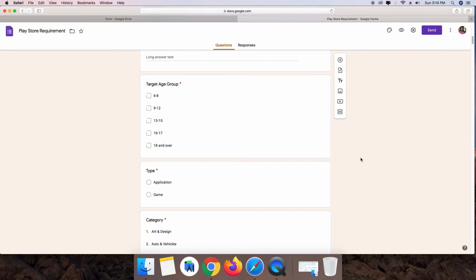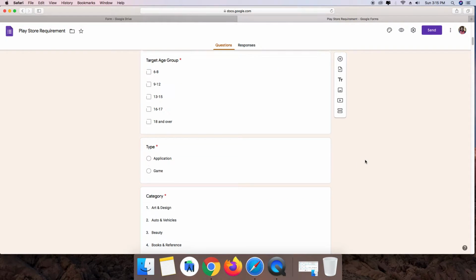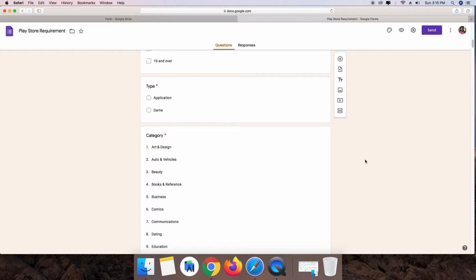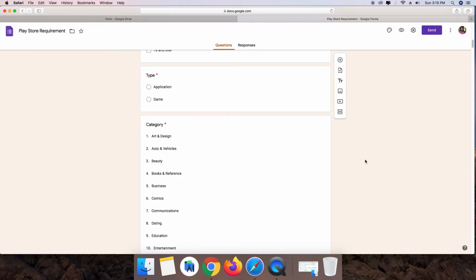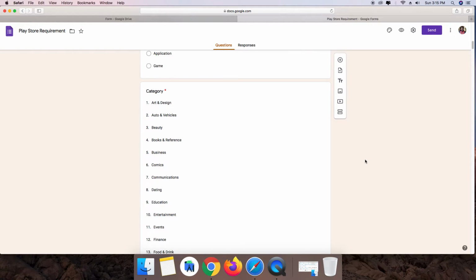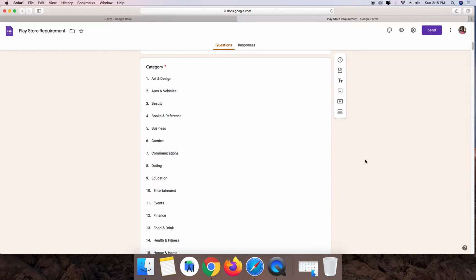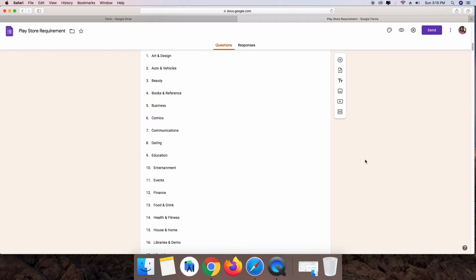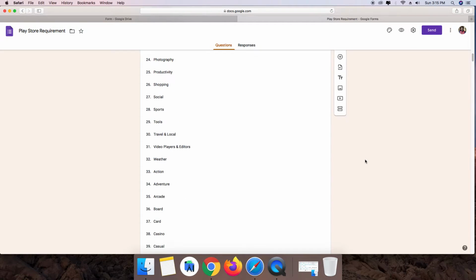The next one is the target age group. Select the age group the application is designed for. The next one is the type: whether your application is a game or an application, you can select whichever fits your app. Then the next one is the category. Depending on whether your app is a game or an application, you have to select the related category. So these are the requirements.